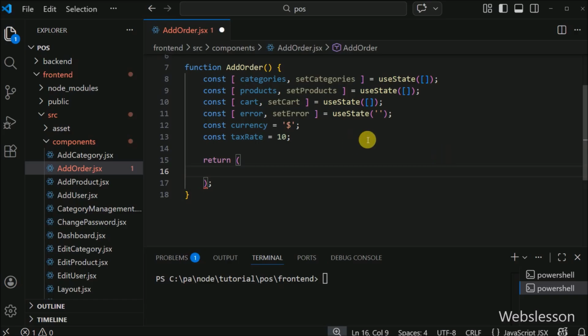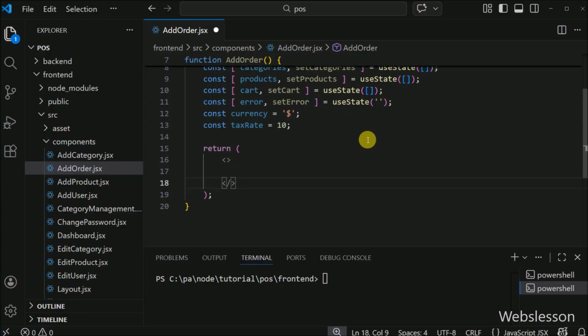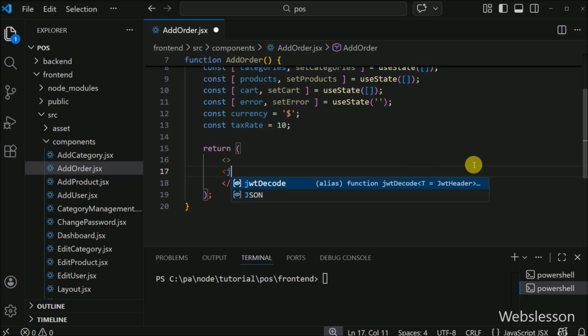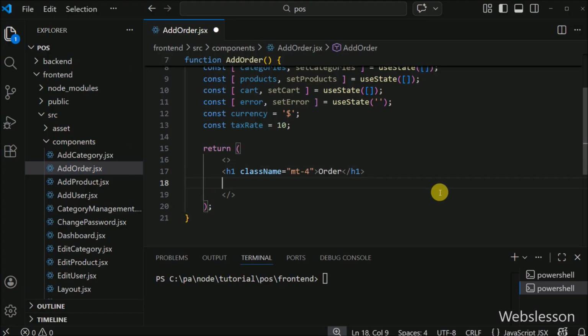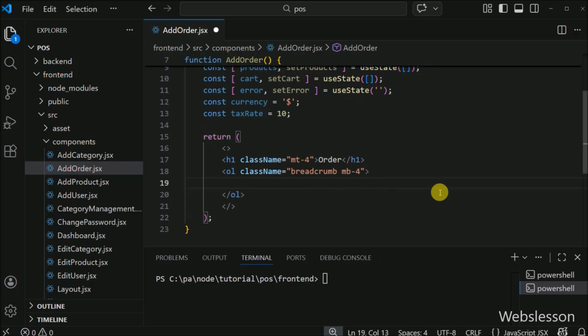Under this, first we have to open a React fragment. Consequently here, we have wrapped multiple top-level elements without adding extra DOM nodes. Next we have to render the main page title with top margin. Thereby here, we have clearly labeled this screen as the active order entry point. After this, we have to create a Bootstrap breadcrumb ordered list. Hence here, we have begun building the navigation trail.